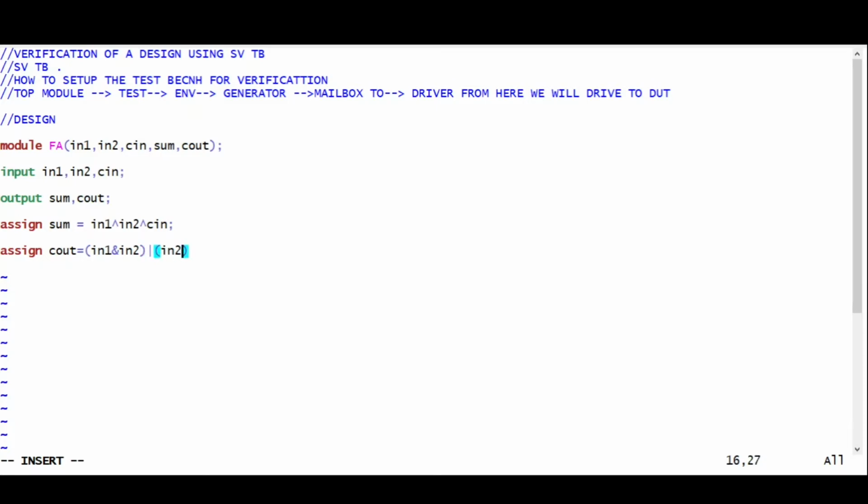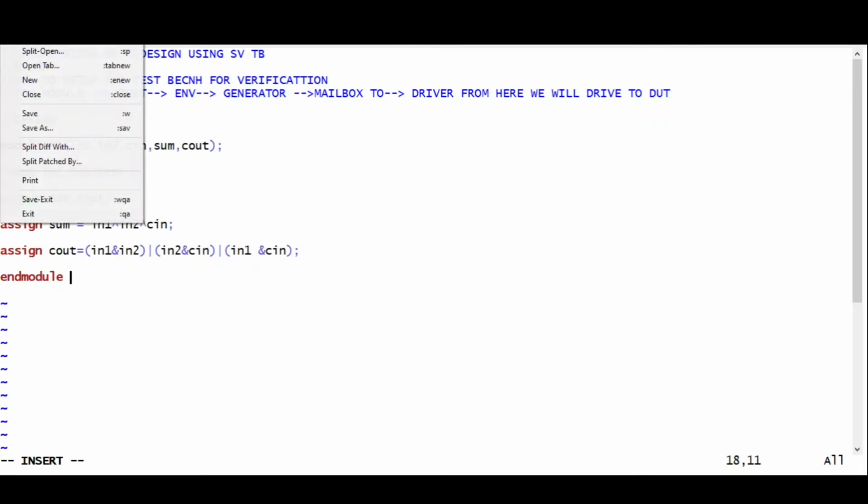So here in2 and C in, and it will be in1 and C in. So this is our basic design. Okay, so this is our first design. So let's start.